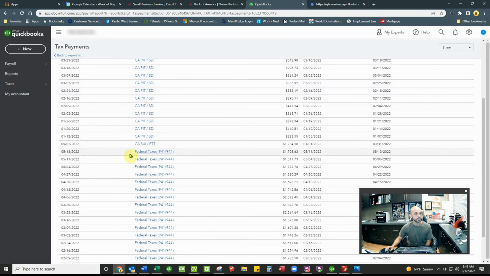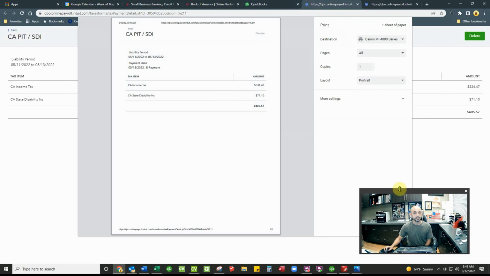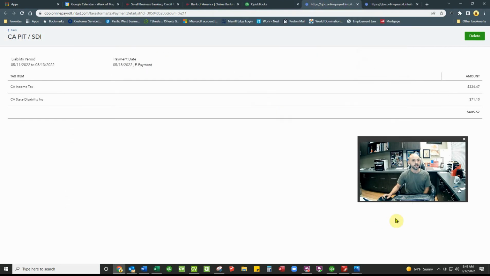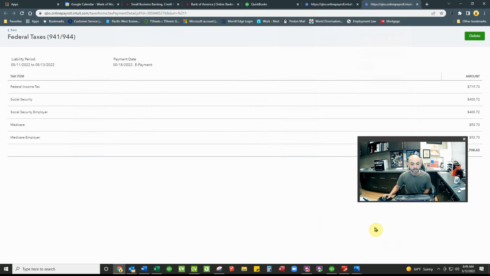And then I'm going to come down here where it switches to federal taxes. I'm going to right click on that, and I'm going to open that in a new tab. We'll go to the first tab that I did. I just hit Control P and print that out. I'm going to do the same thing on this one. Control P and print that out. And now I have everybody's pay stubs, and I have a record of the payroll taxes that I've paid.